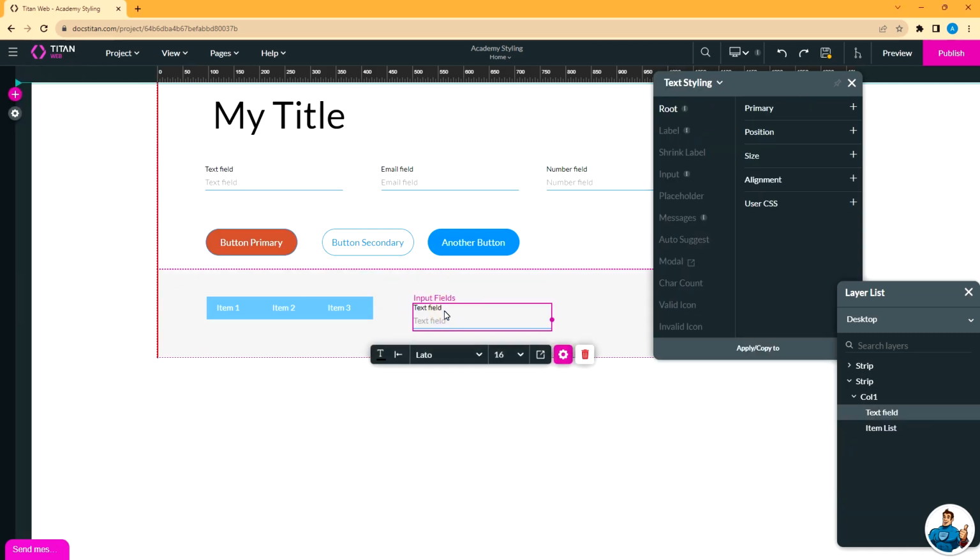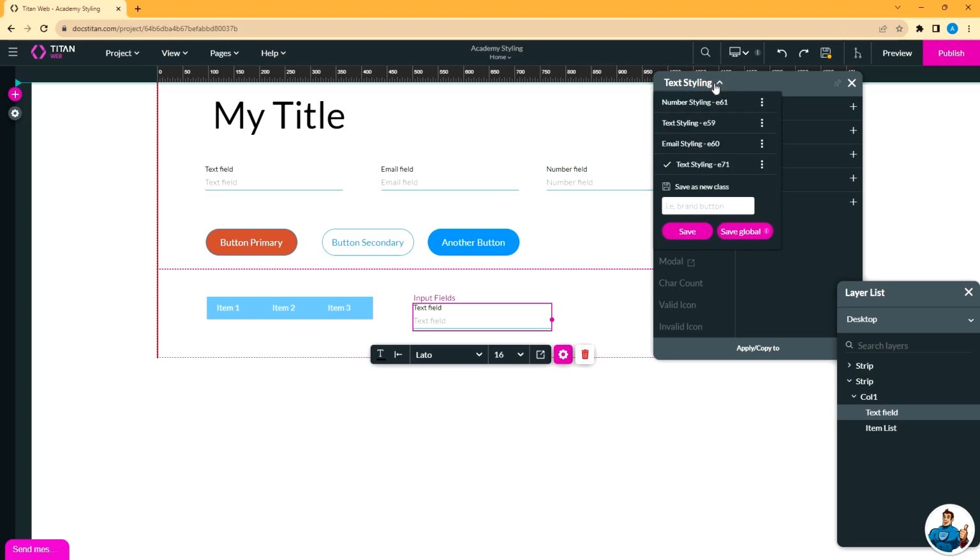Each element that you drag onto the canvas has its own unique class name by default. If you open the dropdown, situated in the panel's title bar, you will see a list of class names. These are system names generated automatically, a combination of the element type, the word styling, a letter, and a number. For example, text styling E71. The class that is marked with a check icon is the one currently attached to your selected element. All of the style configurations made for this element will be stored under this class name.